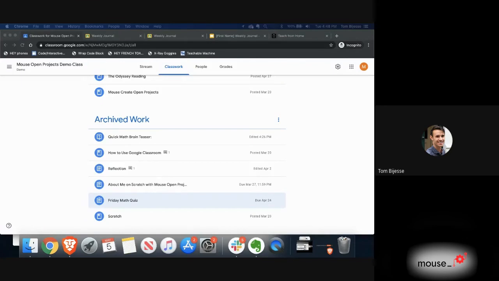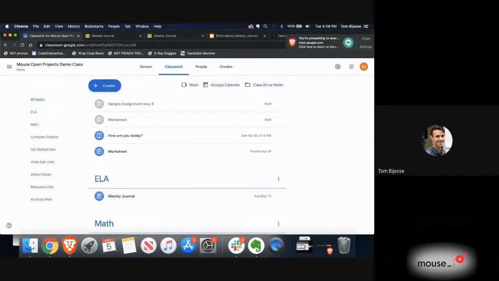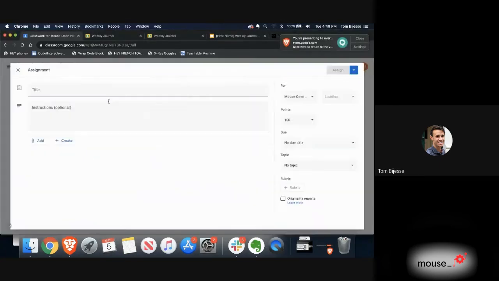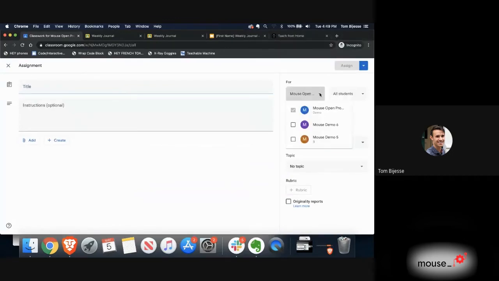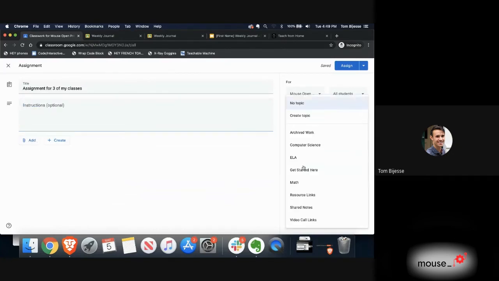Is it possible to schedule an assignment and to post it for other classes? It is. So let's do this. If I create an assignment, I can post this to any class I want. So this one can be an assignment for all 3 of my classes. And so students can go and do something. So what I can do is I'm going to put this in the computer science topic of this class.